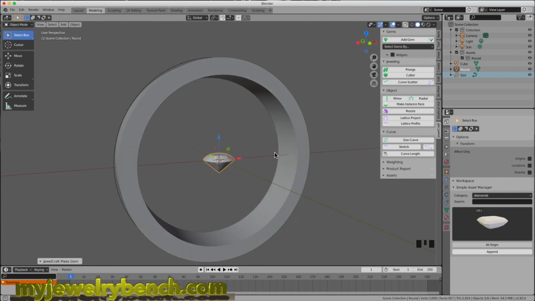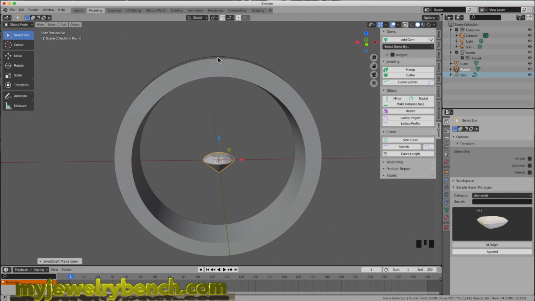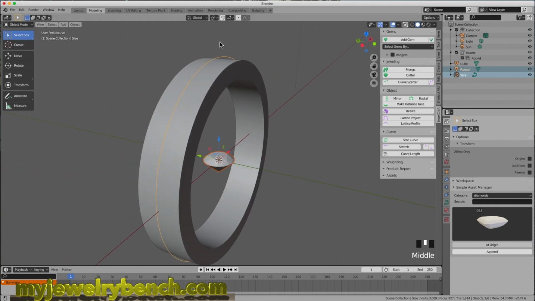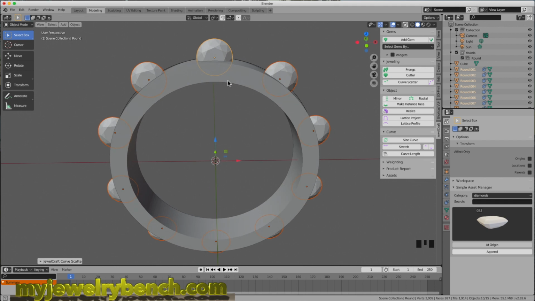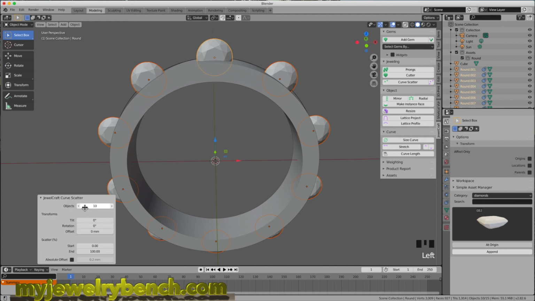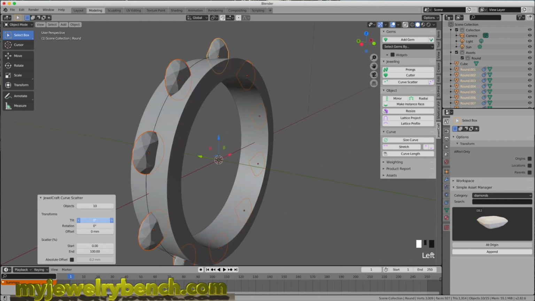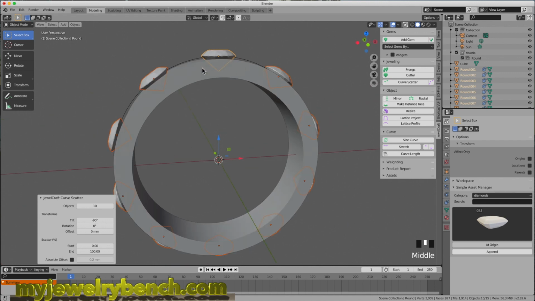And I want to make this go around our ring size curve. So with the gem selected, I'm going to hit the curve, or our ring size, labeled right here. And I'm going to hit scatter along curve. And you can see it puts 10 stones around the perimeter of our ring. And now I can make changes to them by coming down to this little box here. And I can say 10 stones is fine. I want them to be flat, so I'm going to do negative 90. And now they're flat along the perimeter.